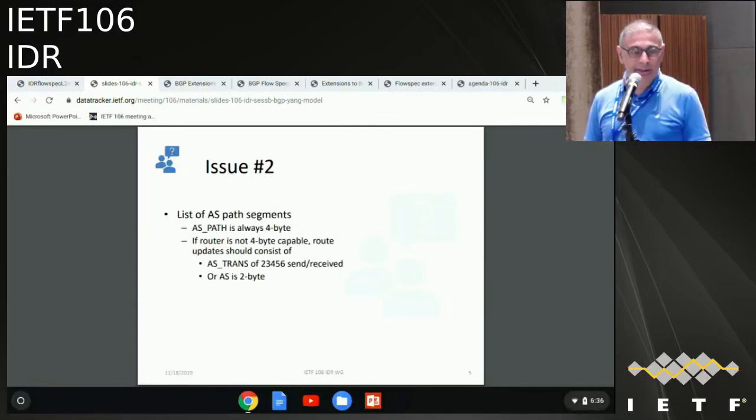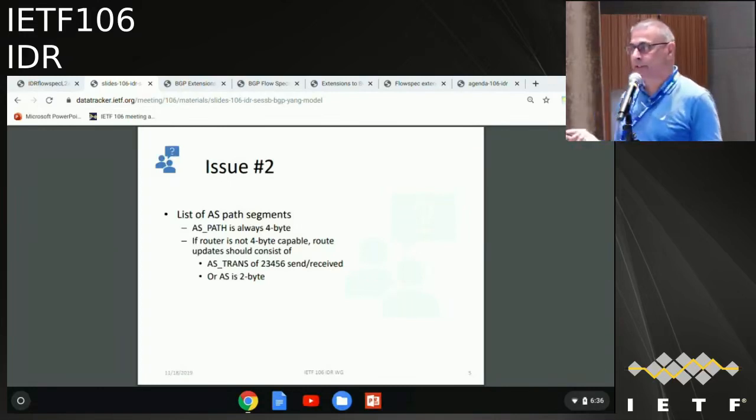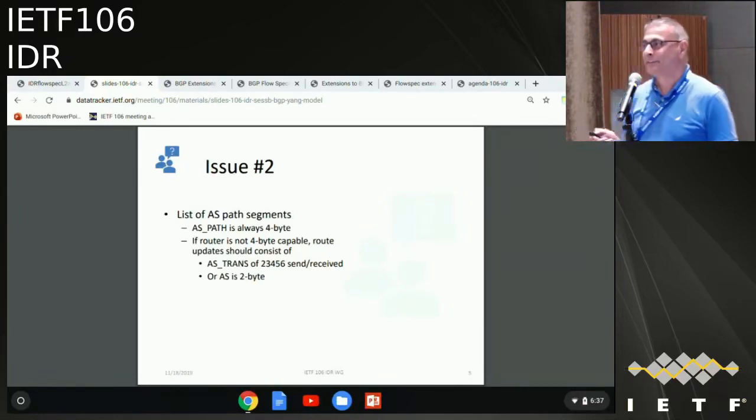Okay, the second issue that we're tracking is for the list of ASPath segments. So ASPath will always be maintained as 4-byte. If routers are not 4-byte capable, the route update should consist of either the AS_TRANS value, the magic number, or the AS 2-byte. Comments? Questions? I see Rüdiger.